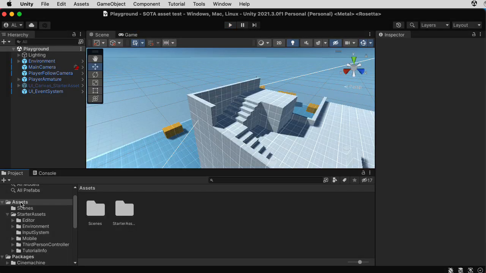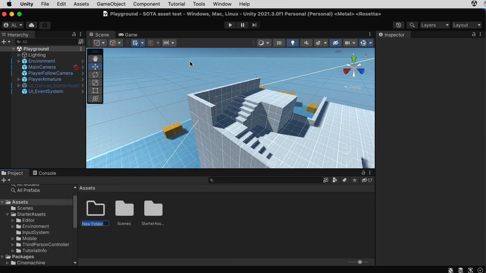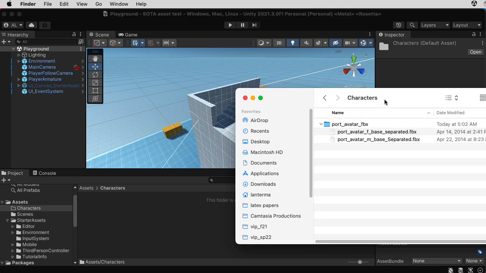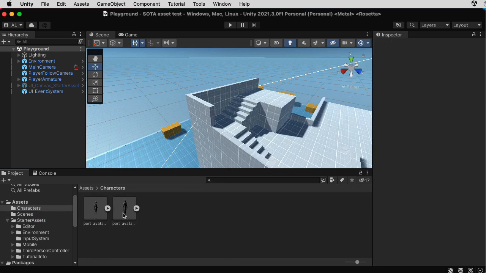Okay, let's get down to business. I'm going to create a new folder and call it Characters. And what should we put in here? We have port, avatar, FBX. So we have 2 FBX files for male and female avatars. So let's drag that in here. And let's see.